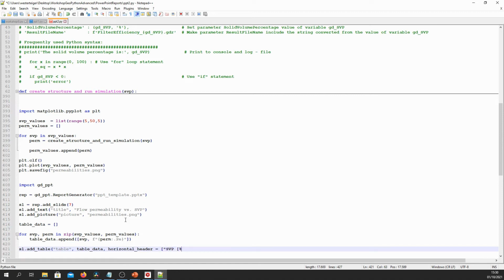SVP percent and flow permeability in square meters. So what this does is basically just titles for the two columns. So this is just strings which get displayed on top of each of the columns. So our first column is the SVP column, so the first element in each row, which is the first column, is the SVP. The second column is our permeability. So this has flow permeability as the header.